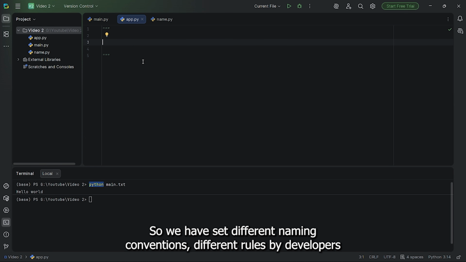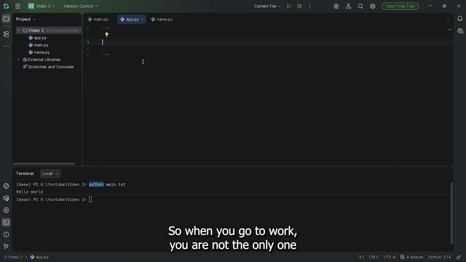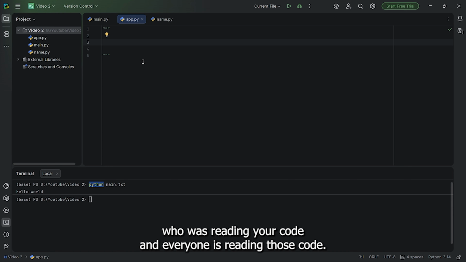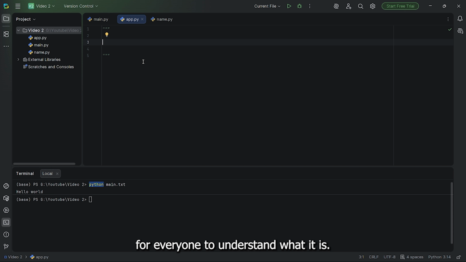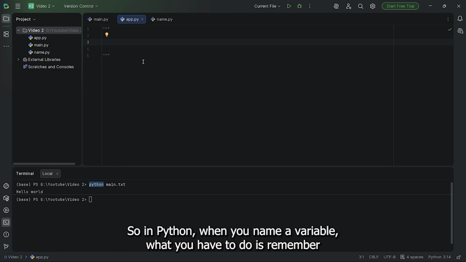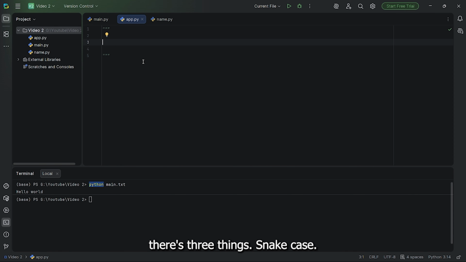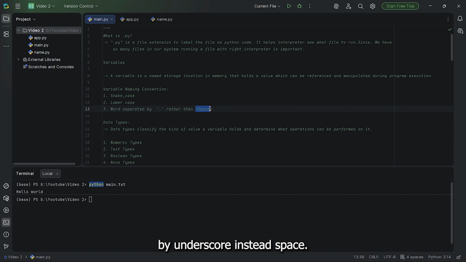So we have set different naming conventions, different rules by developers to understand our code better, to write our code better and easier. When you go to work, you are not the only one who is reading your code, and everyone is reading that code. And if we all have different ways of writing code, it's going to be hard for everyone to understand. So we have set some conventions while coding to make our life easier. In Python, when you name a variable, you have to remember three things. Snake case: they need to be in lowercase and are separated by underscore instead of space.